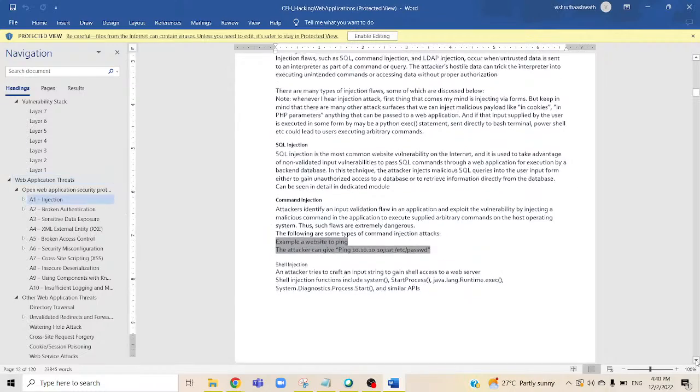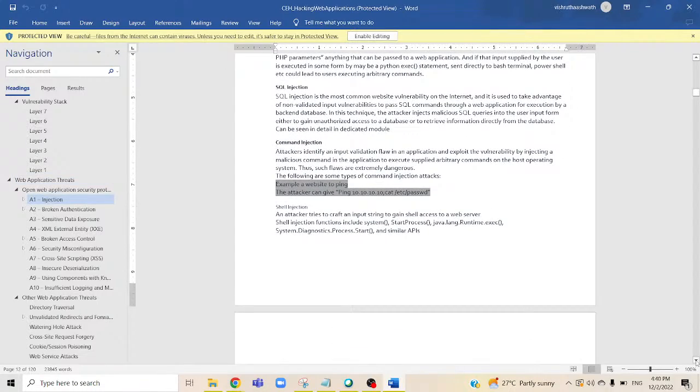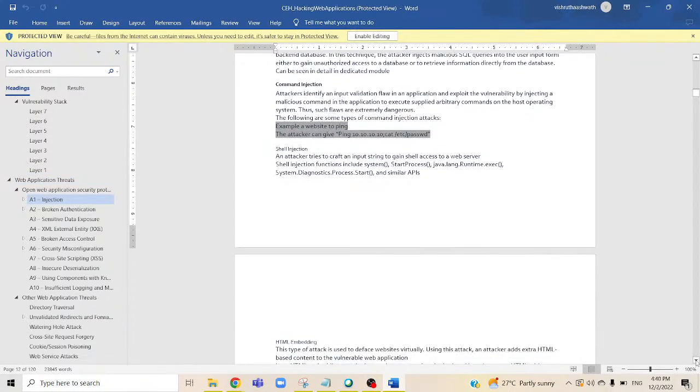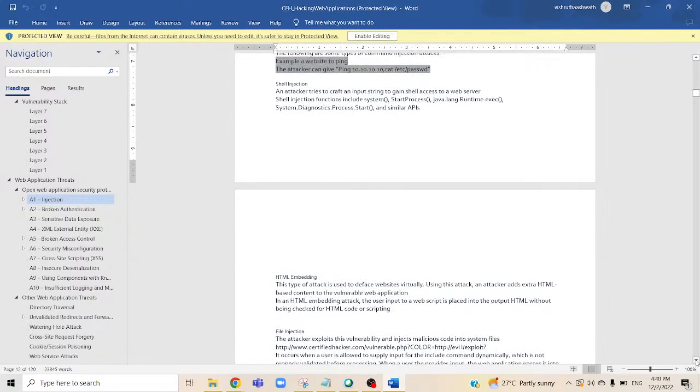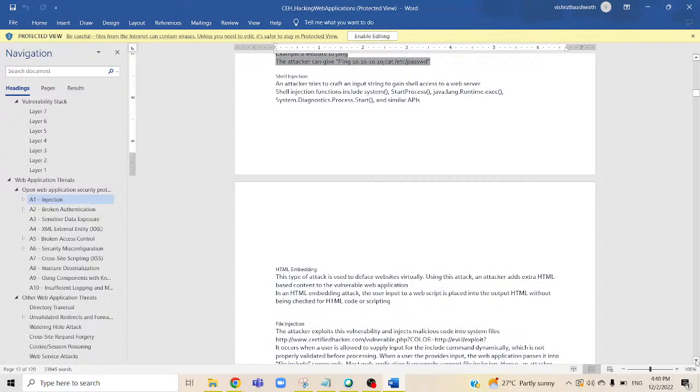Okay, then the next injection after SQL injection and command injection is shell injection. An attacker tries to craft an input string to gain shell access to a web server. Shell injection functions include system, StartProcess, java.lang.Runtime.exec, System.Diagnostics.Process.Start, and similar APIs.